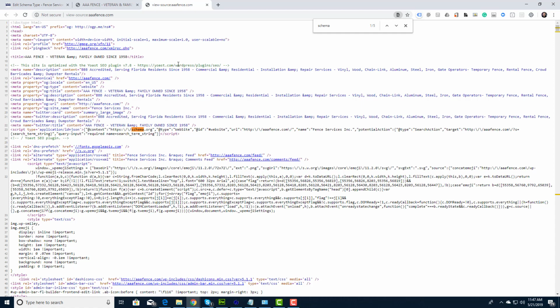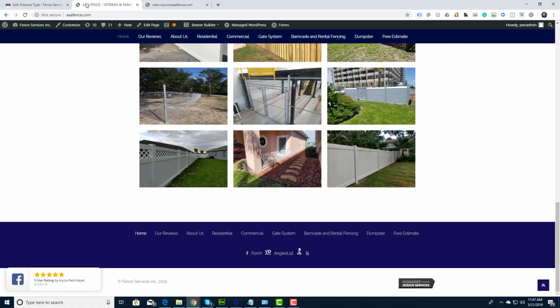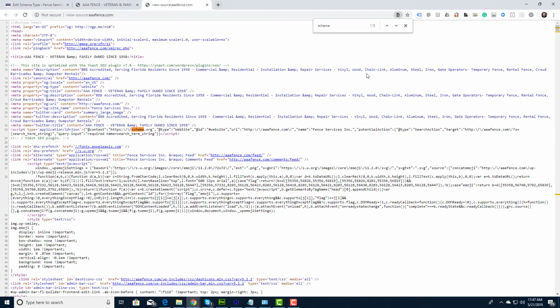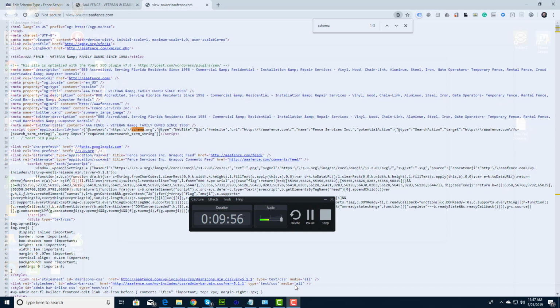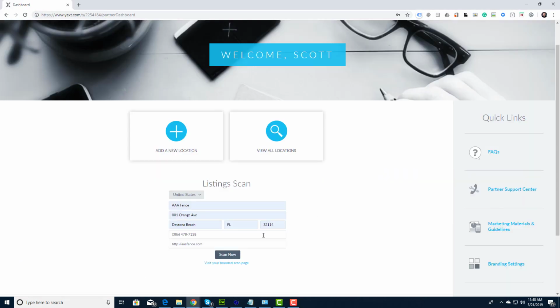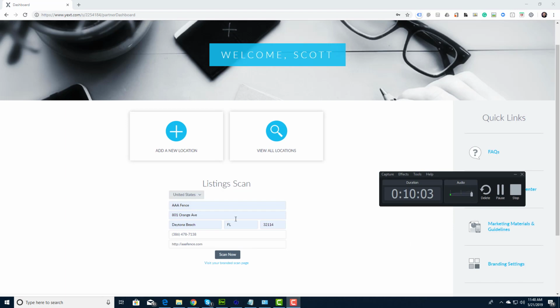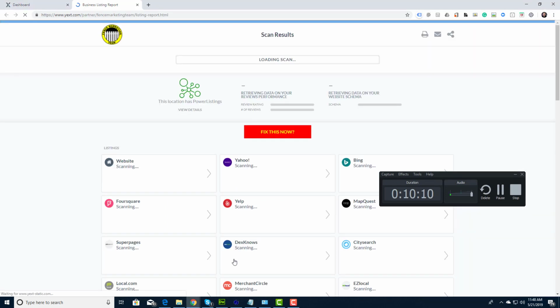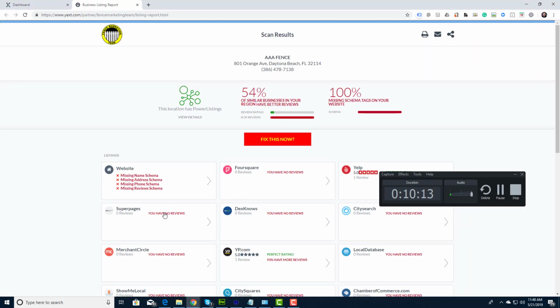So let's try running our scan again and see if it picked it up this time. So I'm going to go back to my scan tool for Yext and then rerun this scan. Alright, so I've re-entered the information here for the listing scan, and I'm going to click Scan Now. And it's still showing missing schema. Huh.